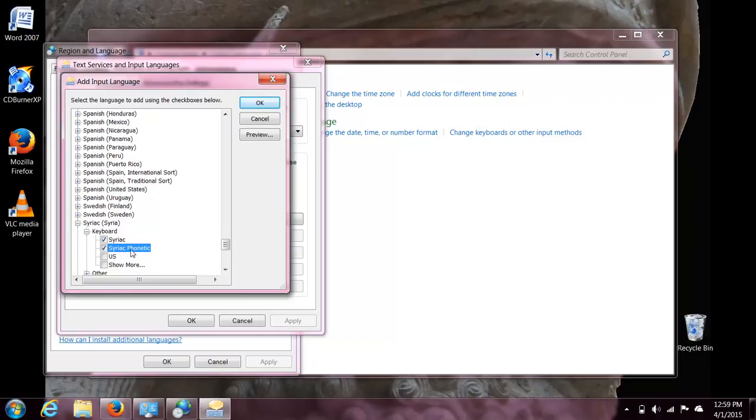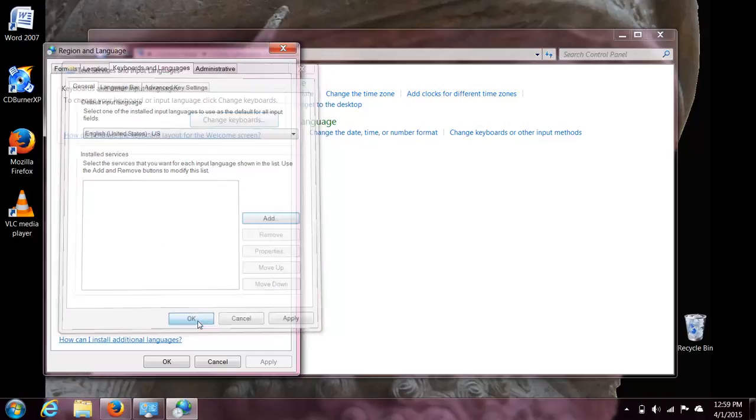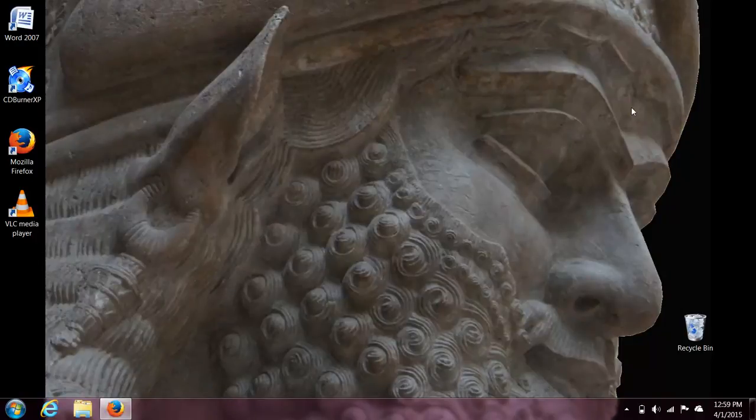I like the Syriac phonetic keyboard because when you hit B, you get beat. When you hit T, you get tau. So it's a lot easier. So you can select both or just select Syriac phonetic. I'm going to select both. Click OK, hit OK, and now you're ready.